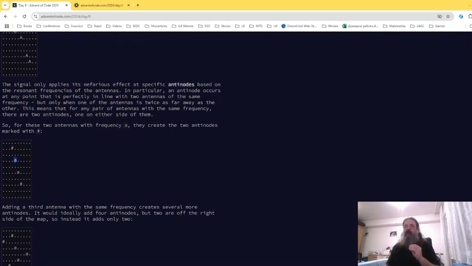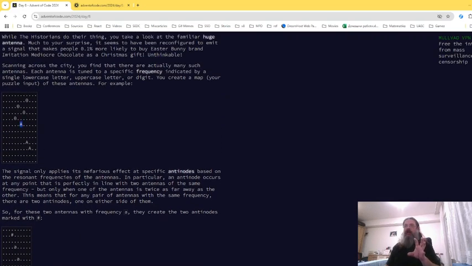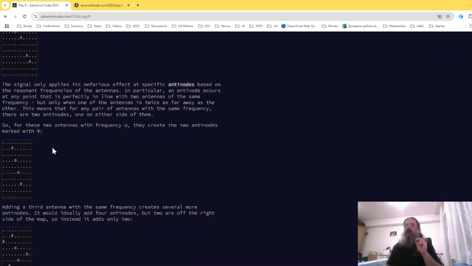If we have antennas, we have different frequency antennas and they are denoted by a different symbol. So all the zeros in this thing are the same and all the A's are the same, but the zero and the A's are different. And two antennas of the same type will create two antinodes. Basically, if we draw a line through the antennas, there will be one that is equidistant from the first one and one from the second one.